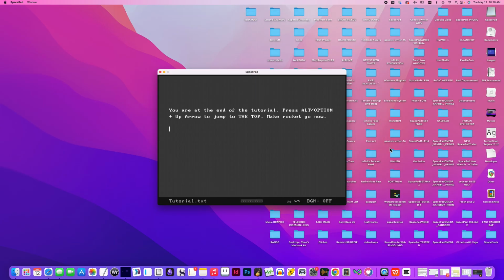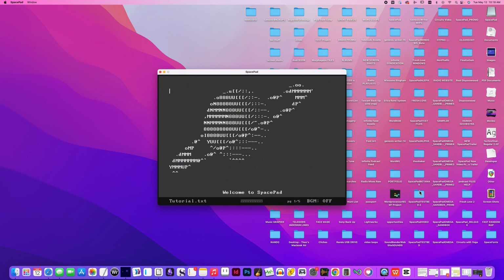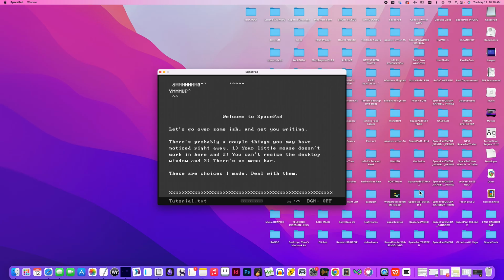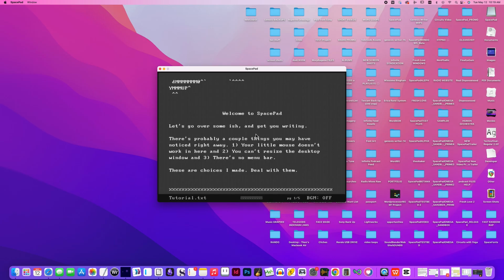Okay, so when you load up SpacePad, the first time you open it, it loads into the tutorial. We're not going to go over the tutorial, but I just want to go over a couple things, and then we'll go through all the features so you can get writing as quickly as possible. It's going to ask you to press Alt Option Up, which we'll do. And I just want to draw your attention to a couple things, because SpacePad's a little different than most apps.